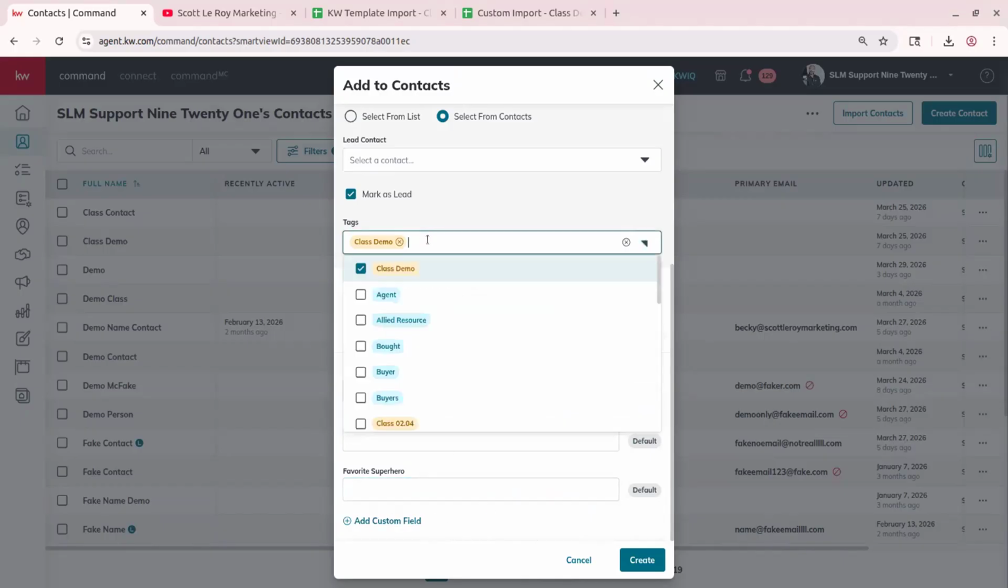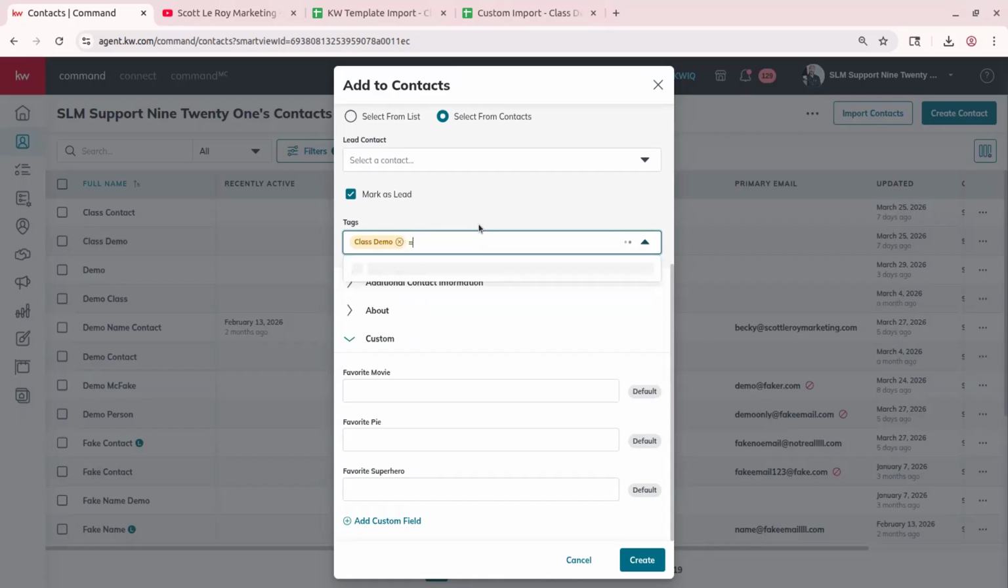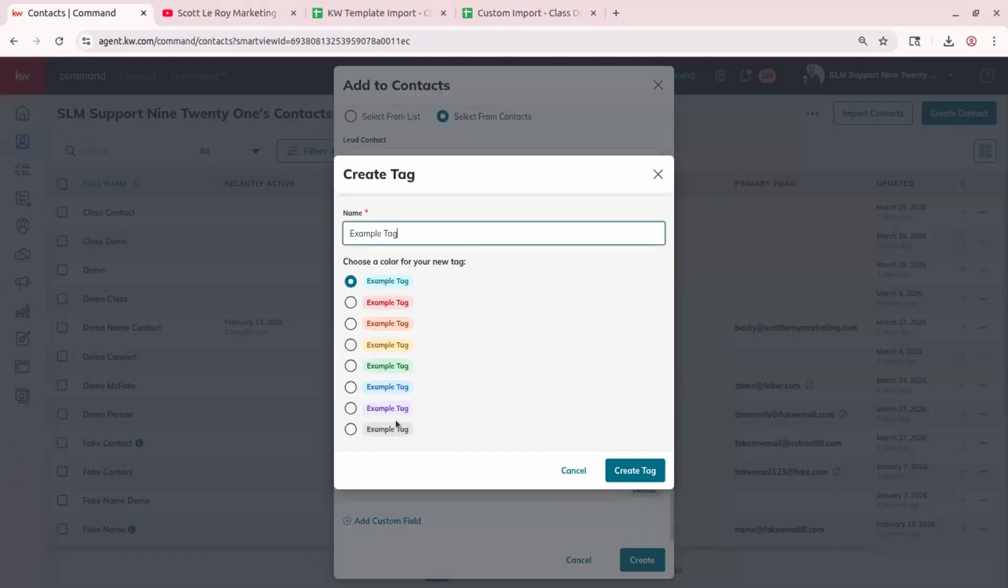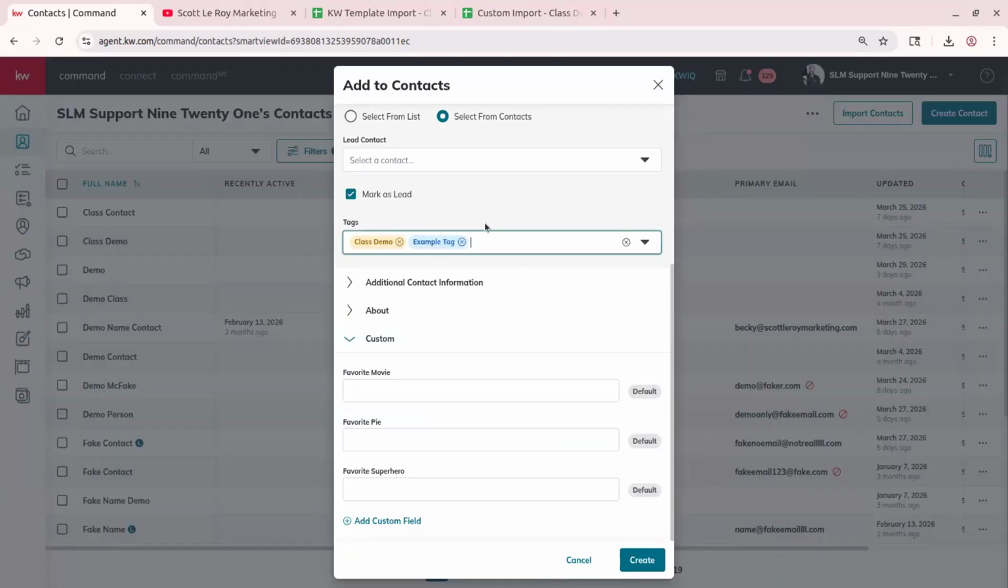The same thing with tags. Actually, I meant to tell you that as well. When you're importing them, the tags don't have to exist. So we can just start typing. Let's go here. And then you'll just see this create as new button right here. You can go ahead and choose the tag color and create the tag, and it will automatically add it. So you can create the tag individually through here.